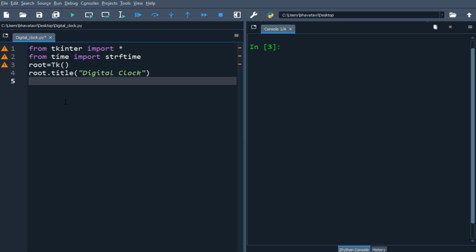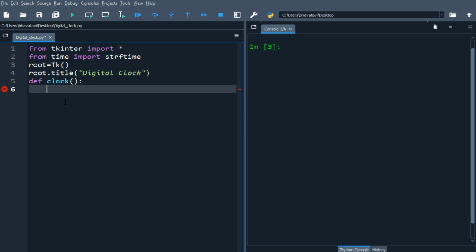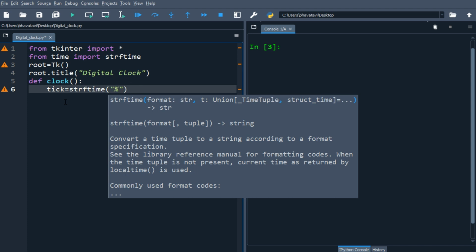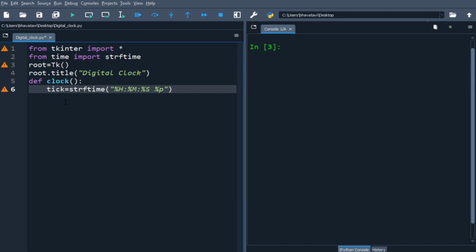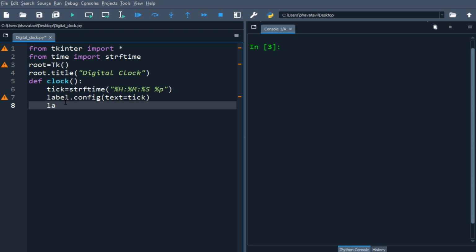Okay, so now define a clock function. So def clock. Okay, and we'll use the strftime method to get the time and store it inside a string. So let's take tick equals strftime, and we'll put the format code for hours H, for minute M, and for second S, and then for AM and PM small p. Okay, now we'll set the label using the config method. So label dot config text equals tick. Okay, and now we'll call our clock function, label dot after.